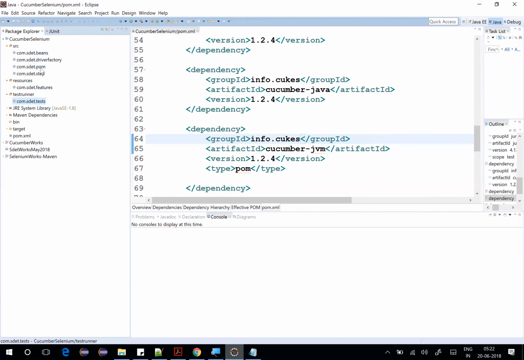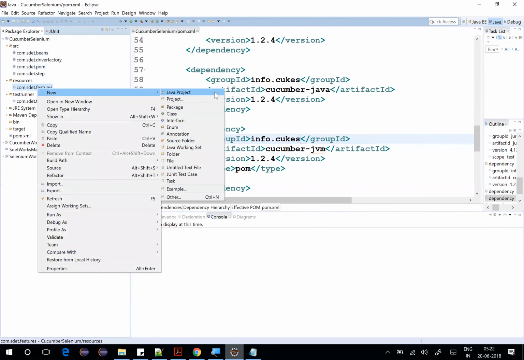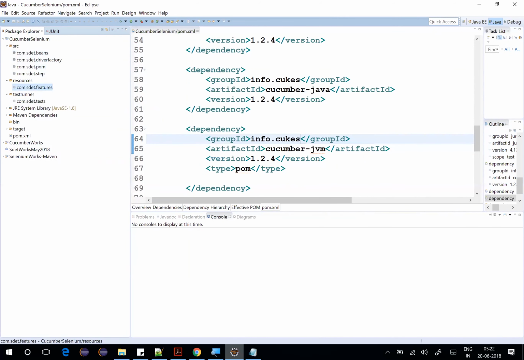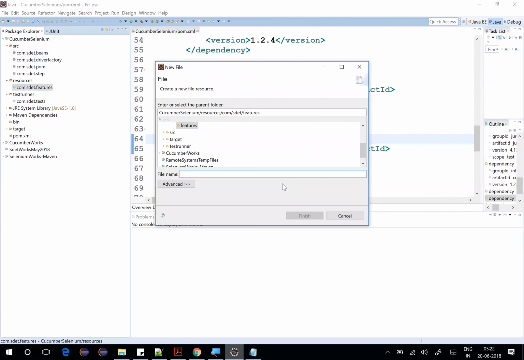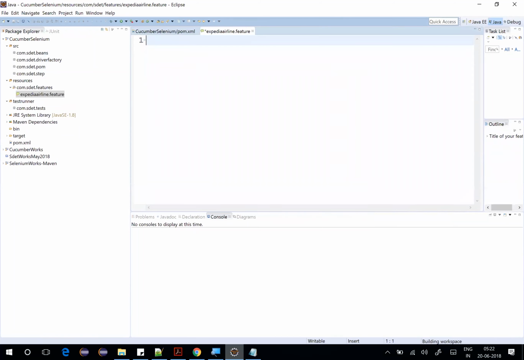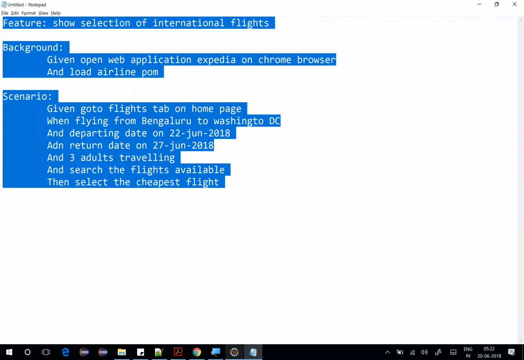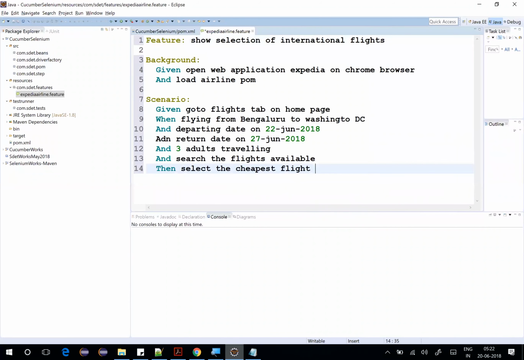So first and foremost, let's go back and create the feature file. The feature file, I'll call it Expedia airline dot feature. Whatever data I've got, I'll just go ahead and delete it, which I'm not very particular about. I'll copy and paste it. Anyways, we have put some effort into doing it.